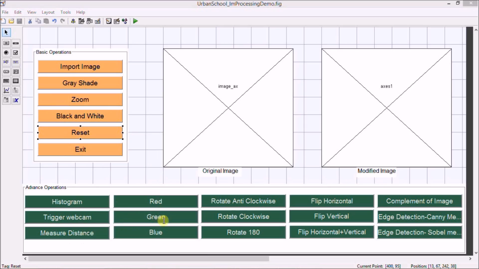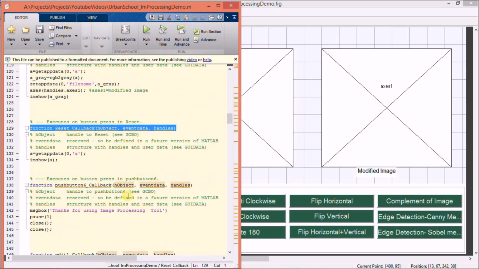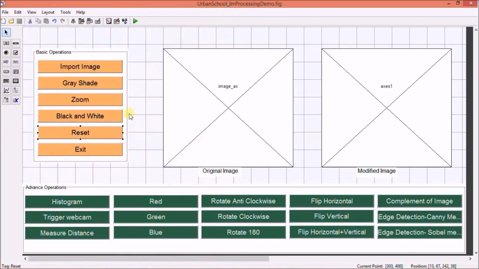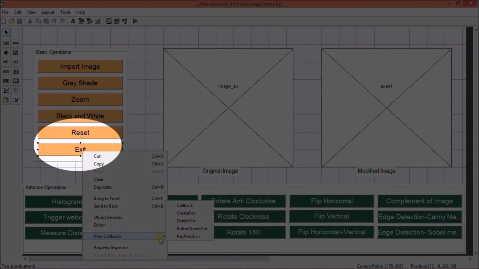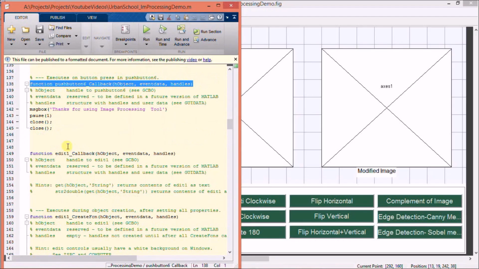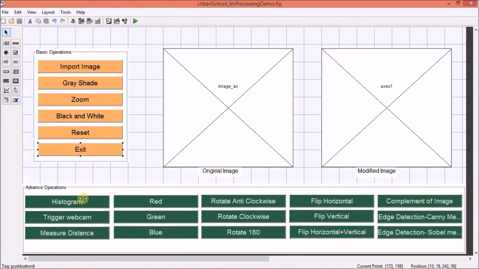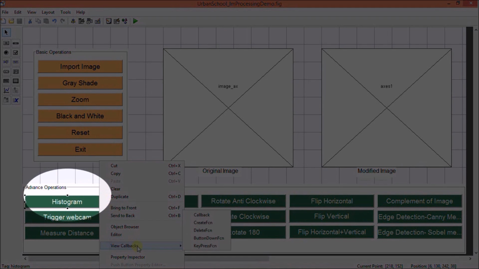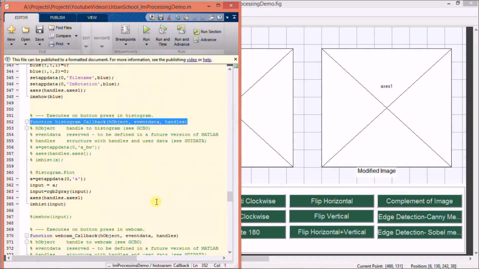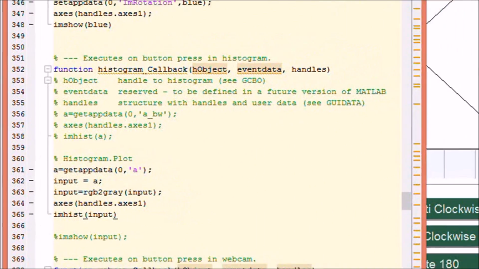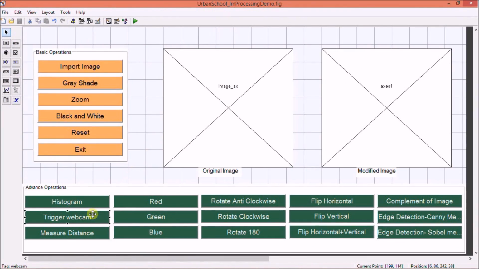The next button is the reset button. Upon pressing this button, the image on the axis will restore to the original image. Coming to the next button, the exit button. After showing a certain message, it will close the entire GUI. Okay, now let's move to the advanced options. The first button is histogram. Let's see the code for this operation. With this, you can plot the histogram of an image. Let's get back to the main GUI.